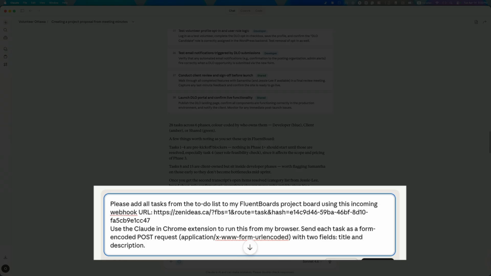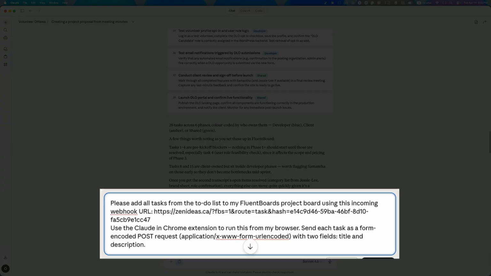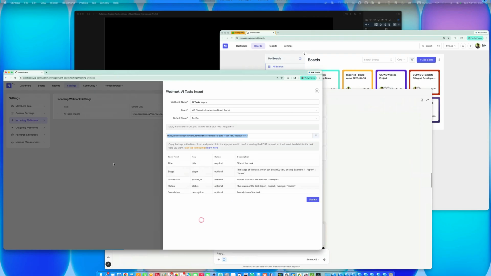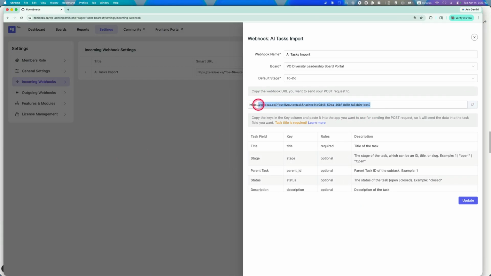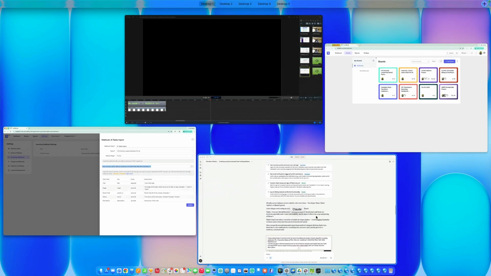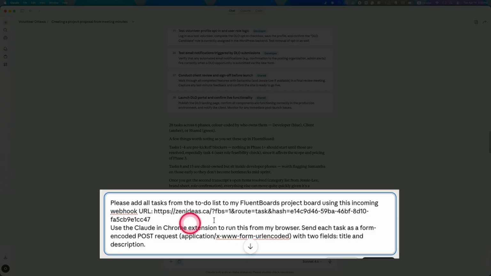Please add all tasks from the to-do list to my FluentBoard project board using this incoming webhook. This is the URL which we generated before, right? So you just copy and paste it there. This URL is going to be very unique, so don't paste mine, it doesn't work.